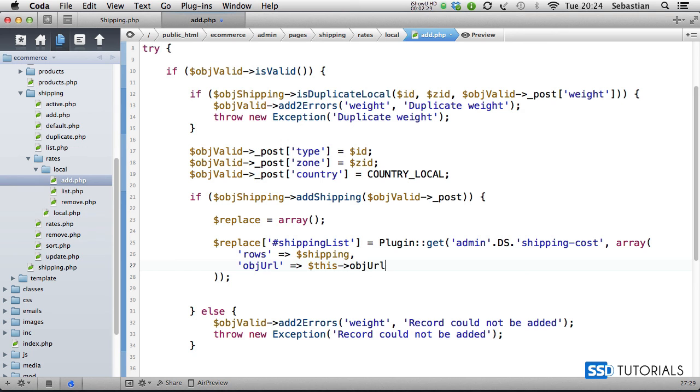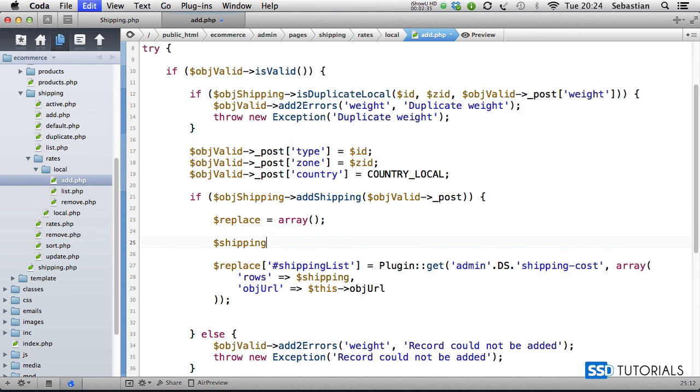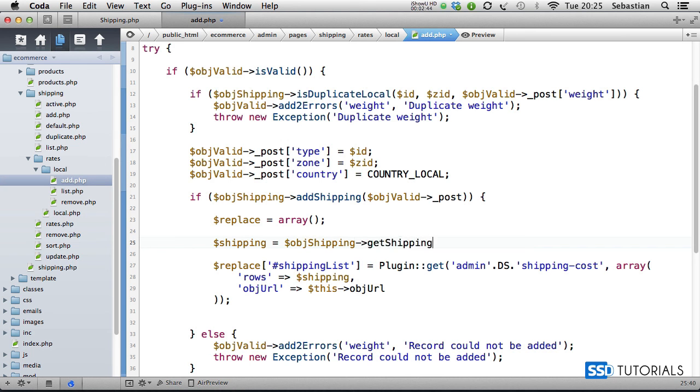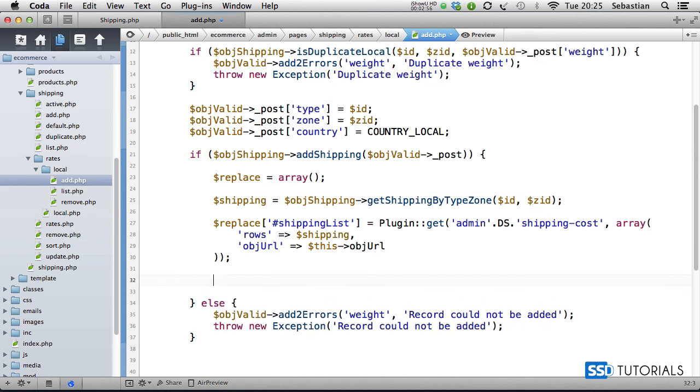Now we haven't got a shipping yet, so let's quickly create this array right before this element. So we have shipping, object shipping, and we go for get shipping by type zone, and we pass type ID and zone ID. Okay, so we've got all these records. If we scroll down a little bit, and now simply echo helper JSON array, and we go for error false and replace array. And that's everything inside of this file.